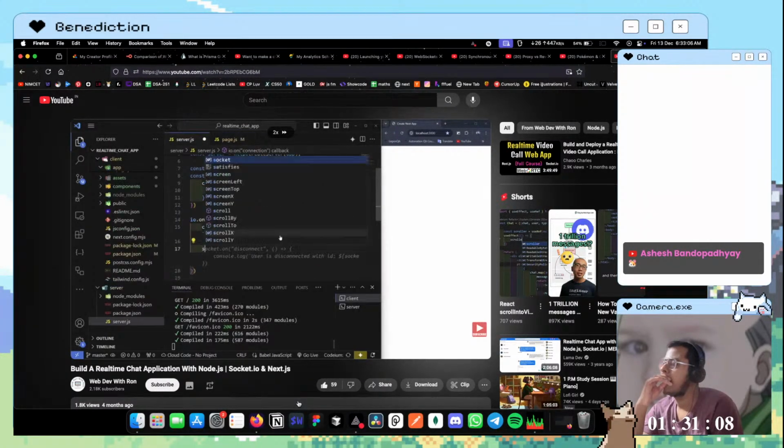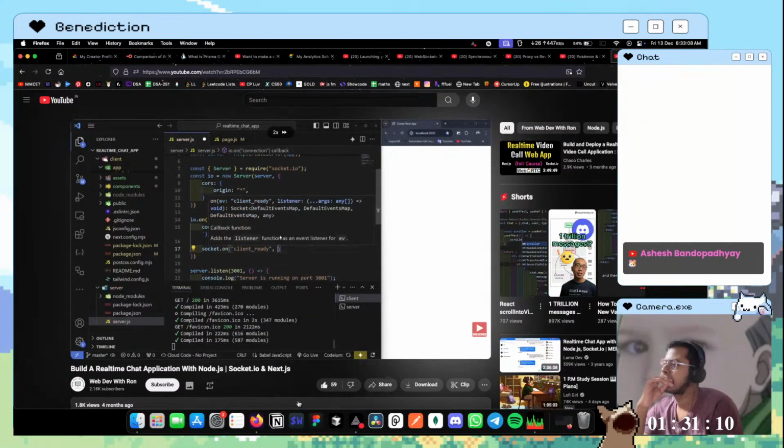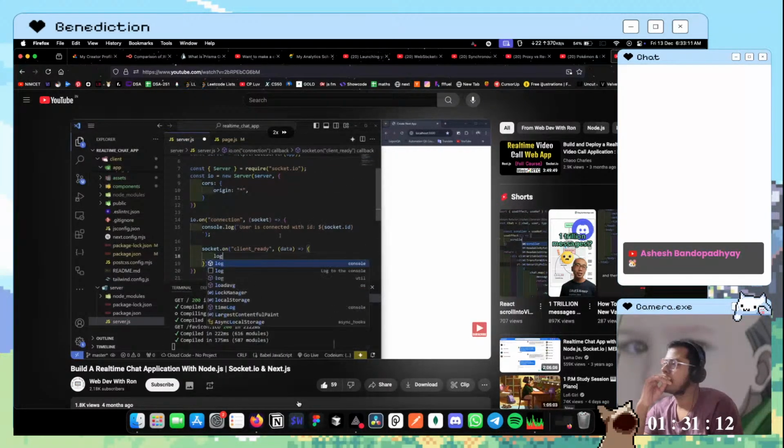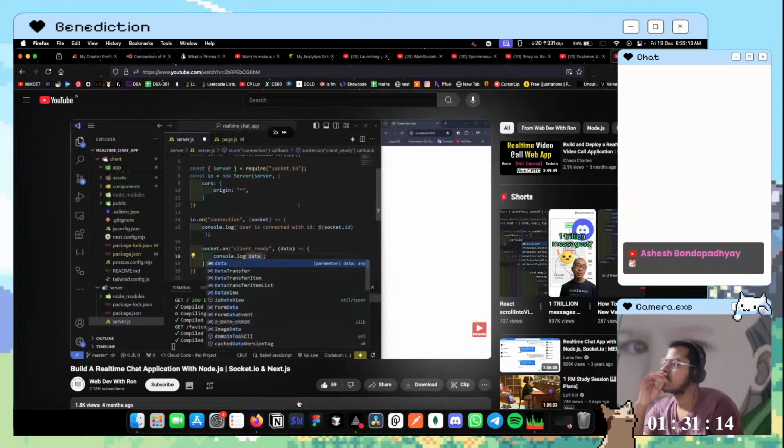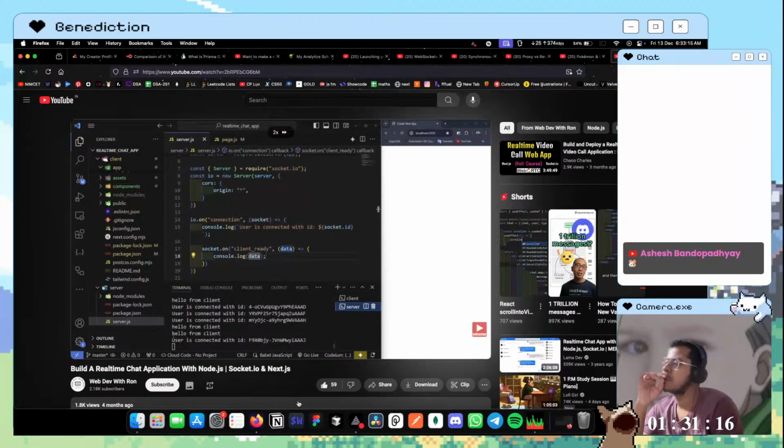Then if we go to our server over here, we can write socket.on client ready. We're going to get the data, and then in the callback function, we can console log the data. So let's fix this and write data. Now if we go back in here, let's reload and go to the server, we can see we're going to get our hello from client. So we're going to get hellos from client.